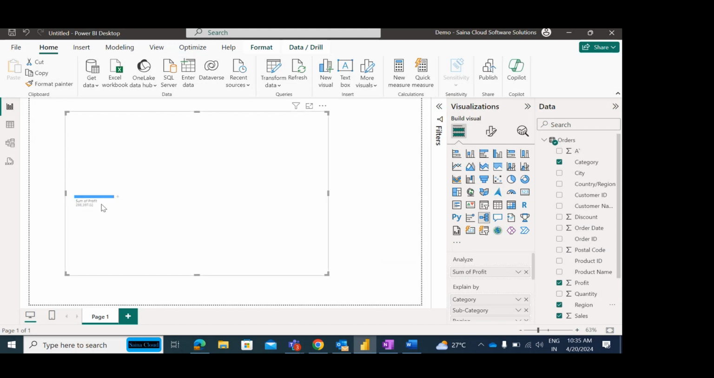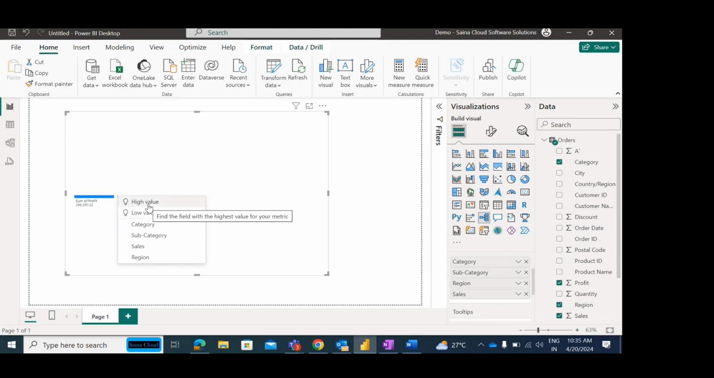So it will show sum of profit. If you click on the plus sign, you will get many options like high value, low value, category, subcategory. These are the columns which I have selected. You can see category, subcategory, reason, sales. And these are the AI split. So based on AI, it can give high value and low value.